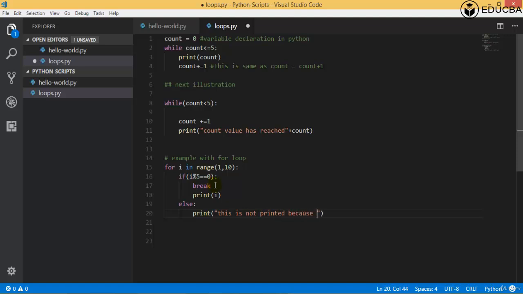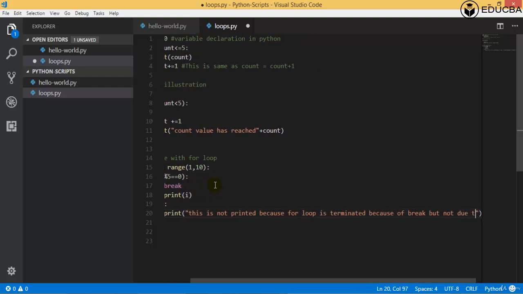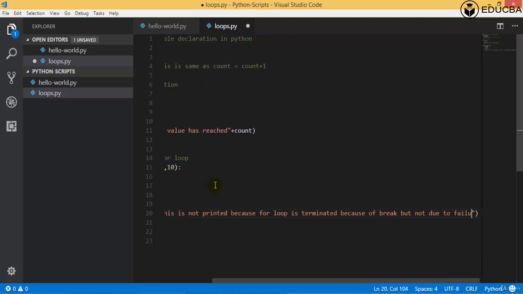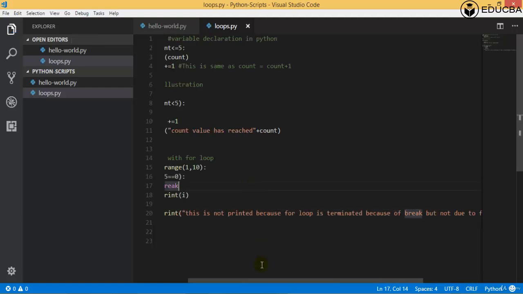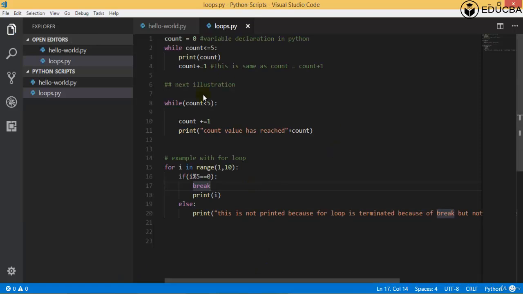And then with the else statement I'll print a message that this is not printed because the for loop is terminated because of break, but not due to failure of condition. Okay, so this part has been done. Our maximum scenario has been mentioned over here.